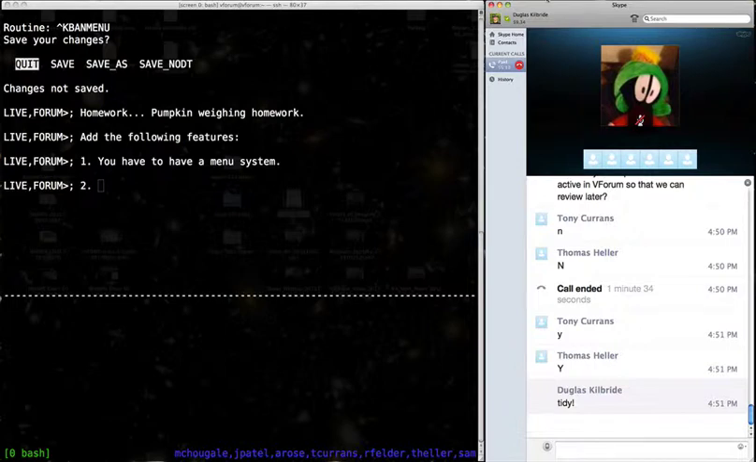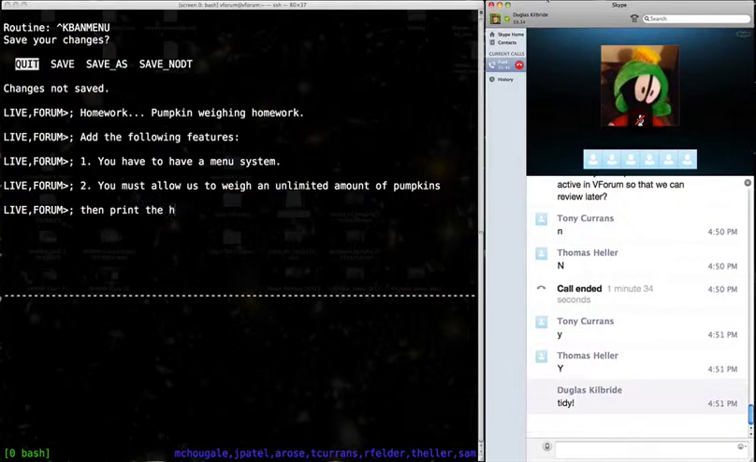And two is, you must have an unlimited number of pumpkins. You must allow us to weigh an unlimited amount of pumpkins, then print the highest three, saying which pumpkin.